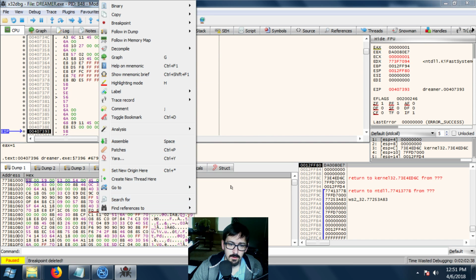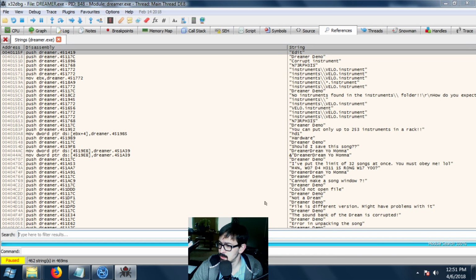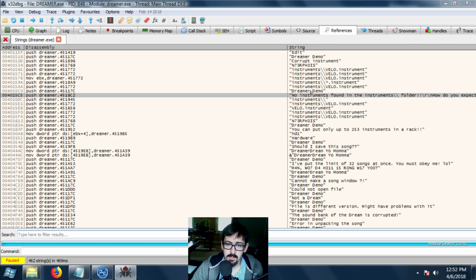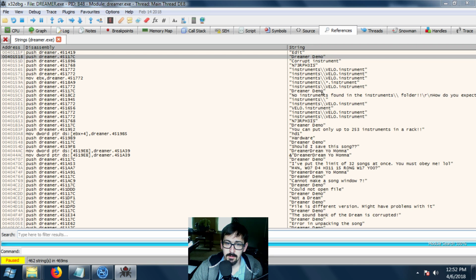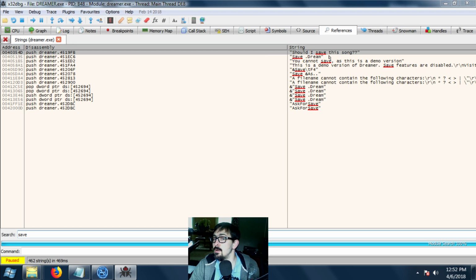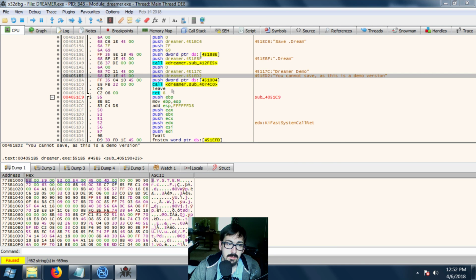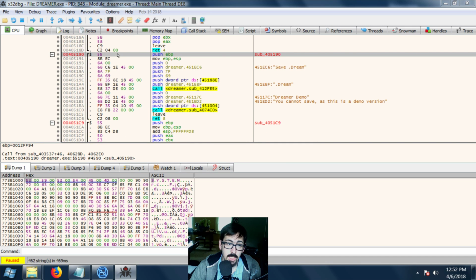So let's search for current module string references. Dreamer demo, demo, demo. Save is the word we want to look for. Save. So something calls this, and we don't want it to call that. We want it to call the other one instead. Leave return.